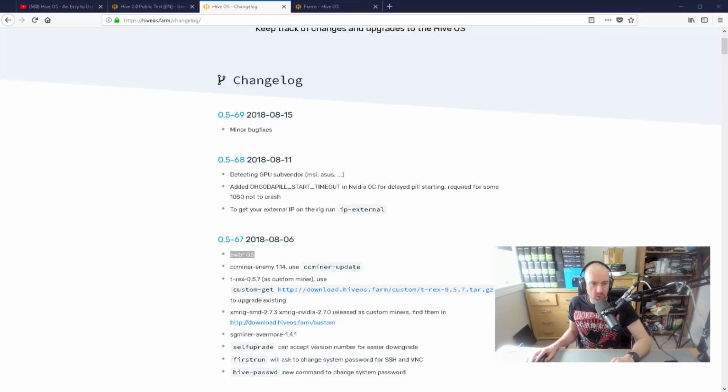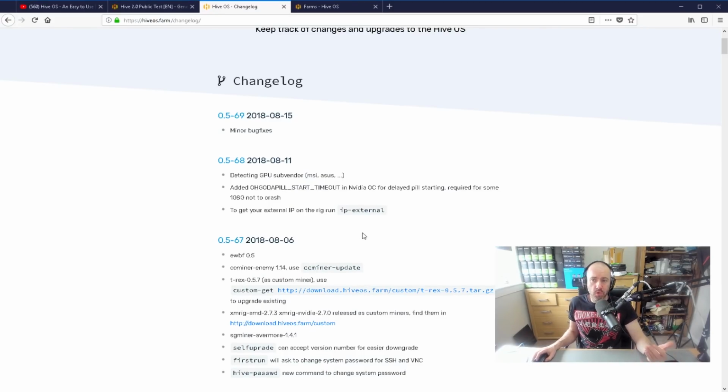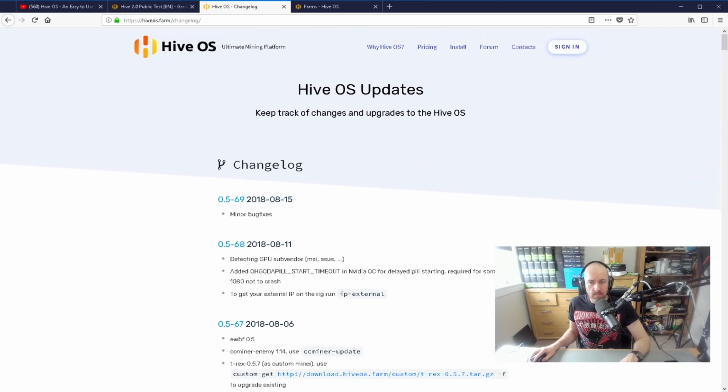EWBF 0.5 was out for at least a week or two. 0.4 was out for a while, and they hadn't added it. This is an area where I hope that they improve. And they've added 0.5 there. So hopefully that is a sign that we're going to see miners being updated more frequently.